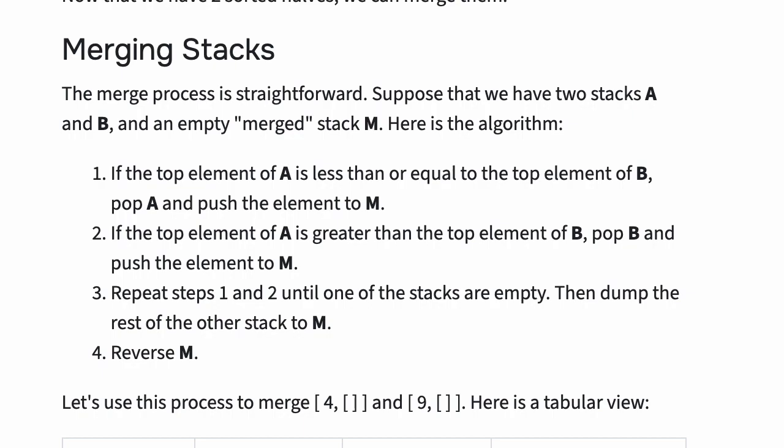Suppose that we have 2 stacks A and B, and an empty merge stack M. Here's the algorithm. If the top element of A is less than or equal to the top element of B, pop A and push the element to M. If the top element of A is greater than the top element of B, pop B and push the element to M. Repeat steps 1 and 2 until one of the stacks is empty. Then dump the rest of the other stack to M. Finally, reverse M. Let's use this process to merge the stack 4 and stack 9.